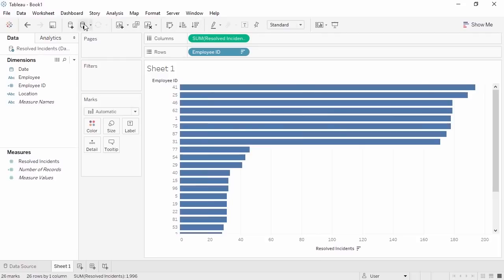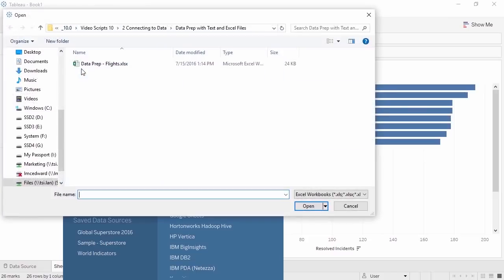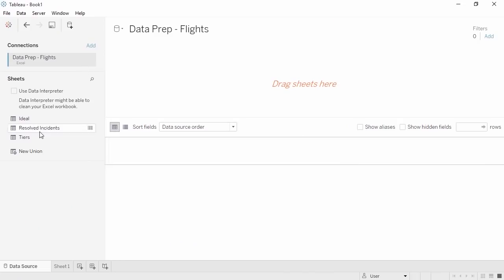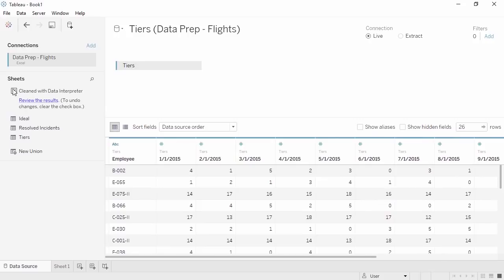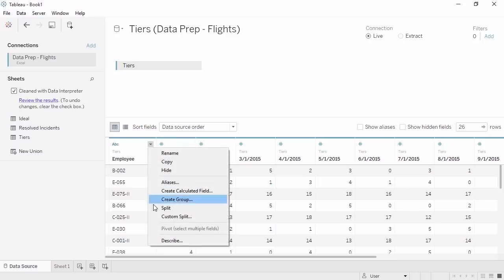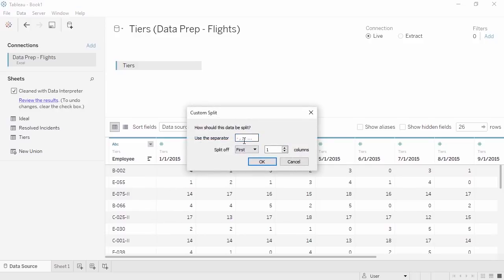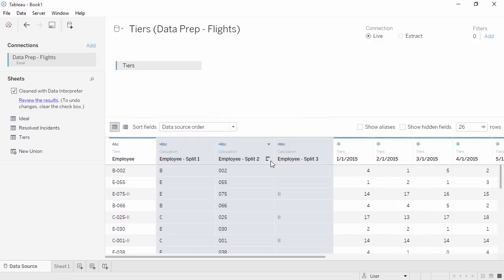If we add another data source, connecting to that same Excel file, we see that there's a sheet called Tiers. This report adds a -2 to the end of an employee ID if they're Tier 2. Because not all rows have this ending, a standard split won't work. However, we can use a custom split. Open the menu, choose Custom Split, and we can set our delimiter as a hyphen and mandate that we want to break off all columns. This forces Tableau to break off that third column with the Tier 2 indicator.